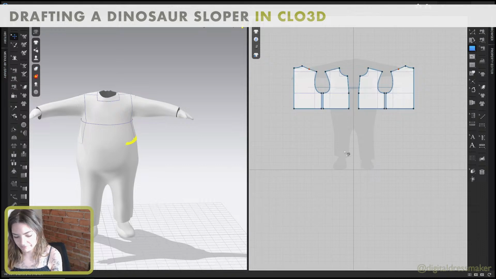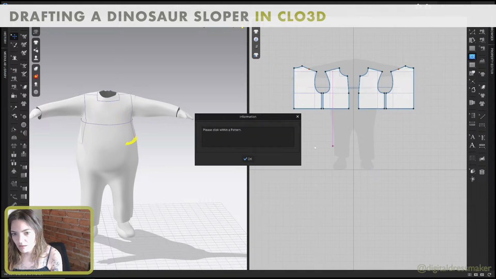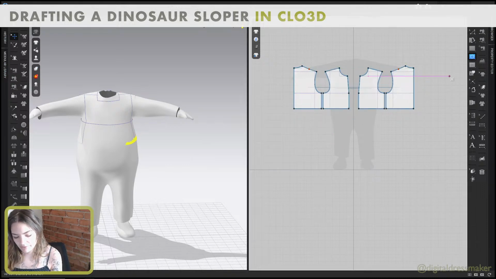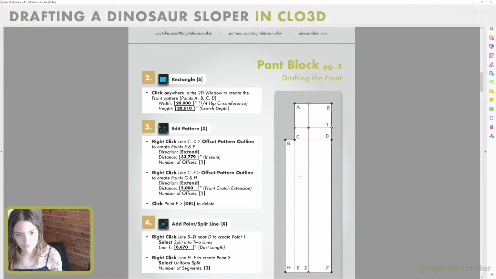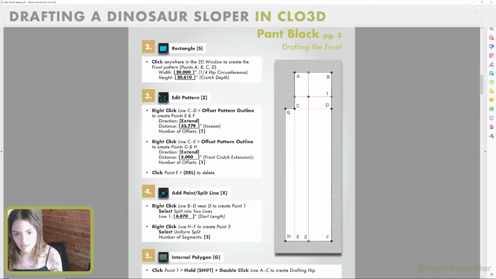Width 20, height 20.625. All right, sure. 20.625. Okay, and now right click line CD. Oh, that's right, we just made CD.